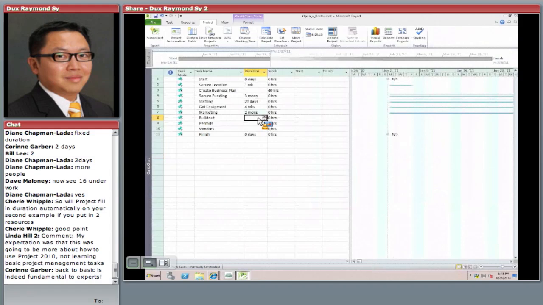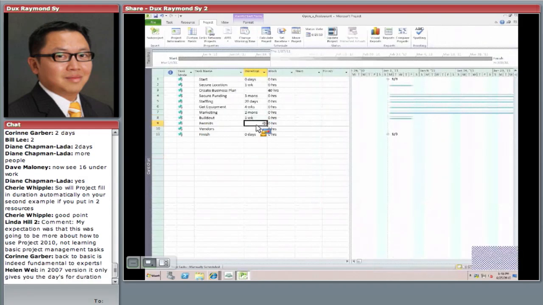Build out. I know I'm going to hire Ty Pennington, and he could do it in a week. If you guys don't know who Ty Pennington is, I think he's doing the Extreme Makeover.